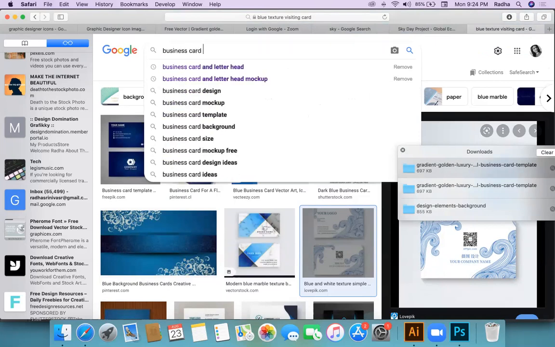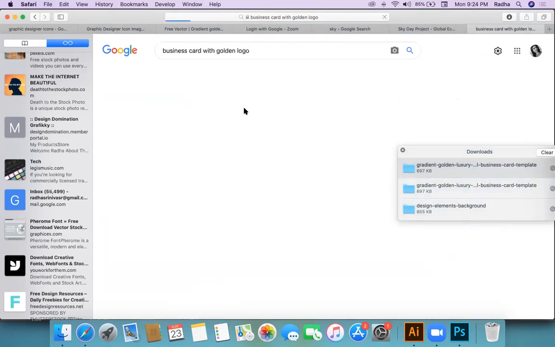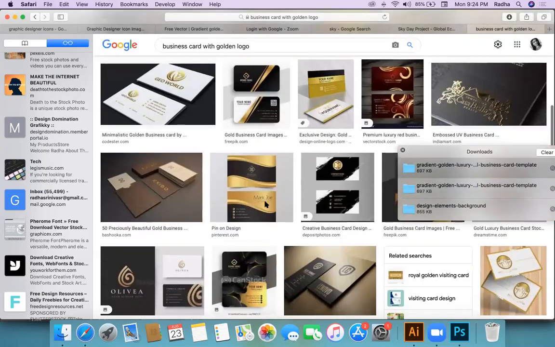Business card with golden logo. Any color. Let's see with any different colors also.